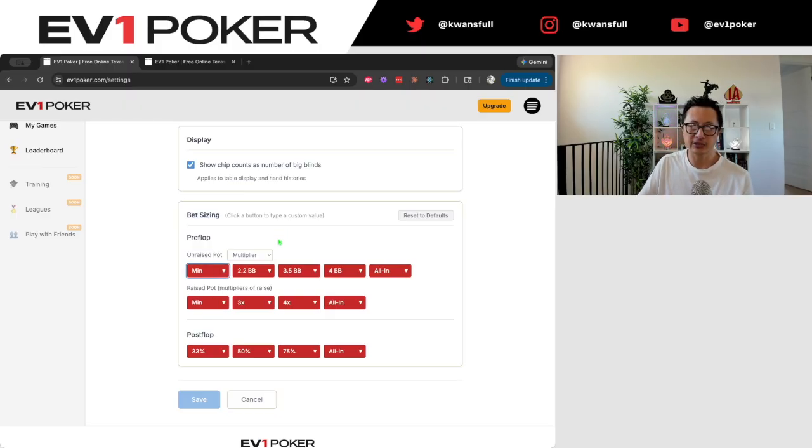I have this also set to generally what I think are pretty standard open and raising numbers. So obviously if you're just open raising, I think 2.2-ish to a min raise is typically the more modern way to do raises. Of course, if you don't like that and you want to do something else, set it to something else, totally up to you. Then if somebody has raised in front of you, then you can also raise them 3x or raise it 4x if you're out of position or something like that.